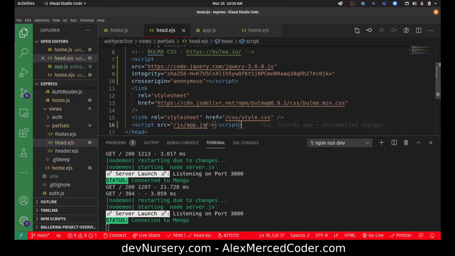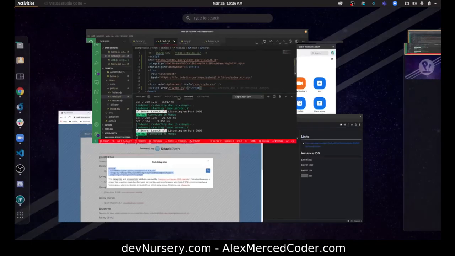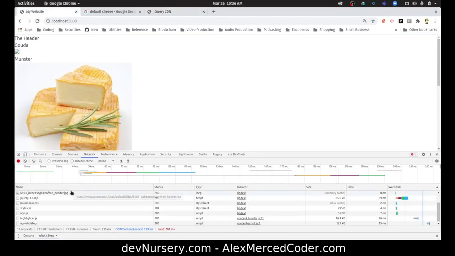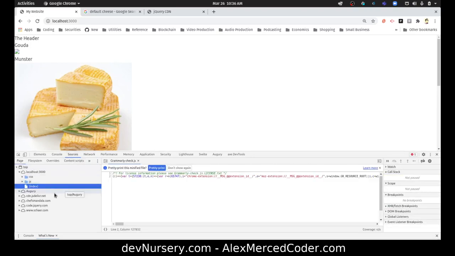Okay, and now just to double check, let me just make sure that it's actually grabbing the file. So I'm going to refresh. Okay, and look, I see that it is successfully grabbing the style.css and the app.js that are in my public folder. I see those in there. I can also see it under sources. I can say, hey, look, there's the two folders. In CSS, there's my style.css, there's my app.js. So those are connected. Wonderful.